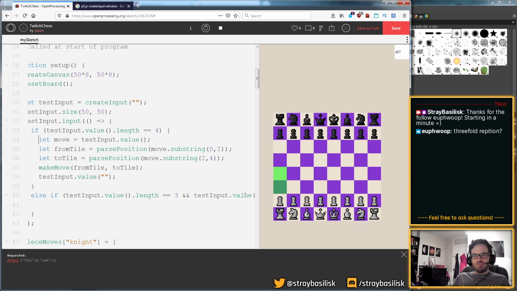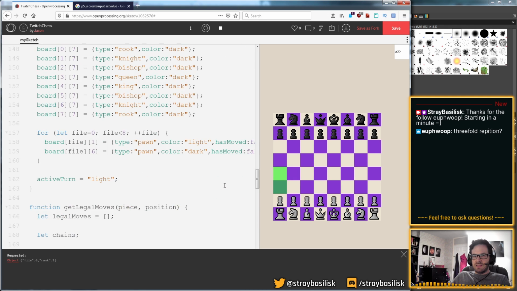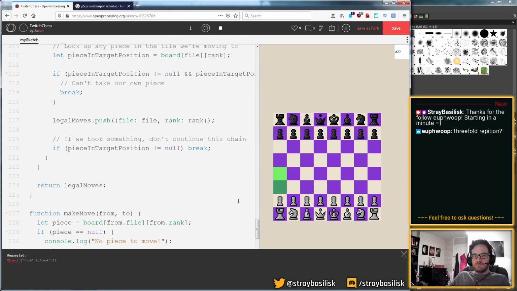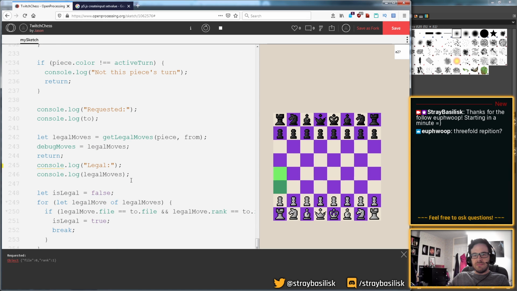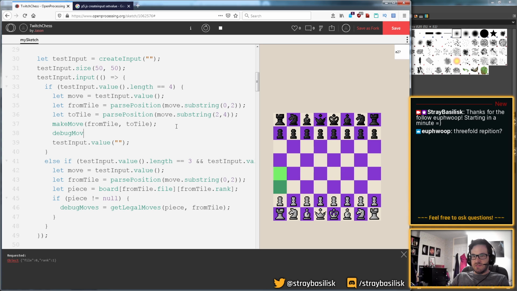So what I will do is something like this. Board, file, rank, if there's a piece there, then moves equals get legal moves of that piece at that position. Okay, then I can remove it from way down here. But it actually will make its moves. Let's clear that out here and reset the value here.